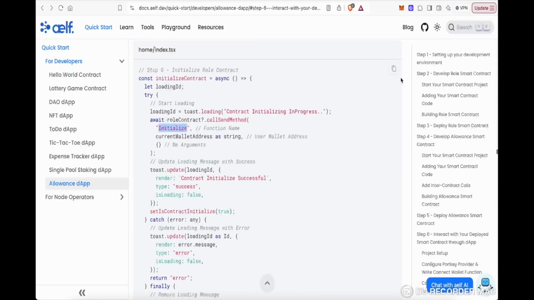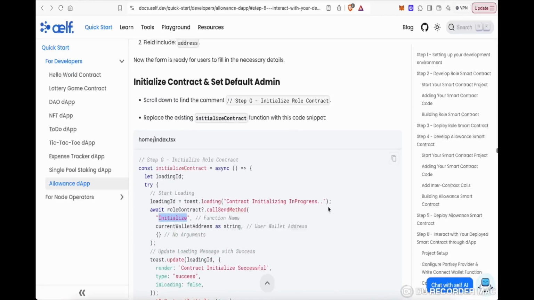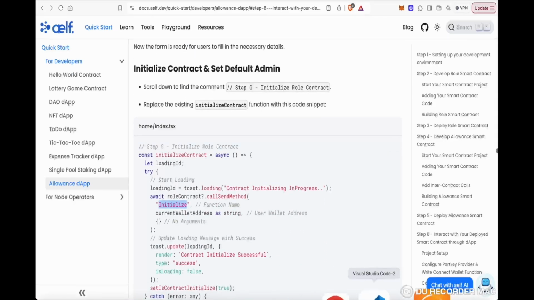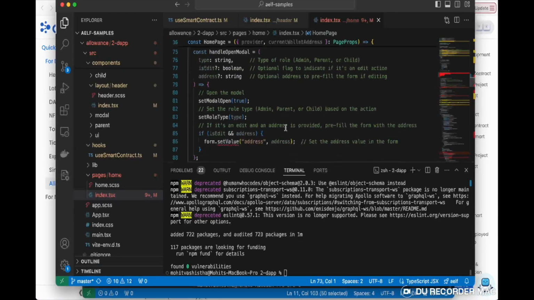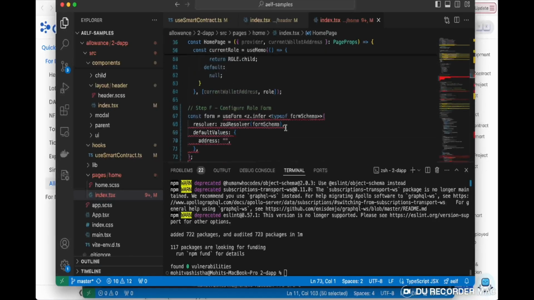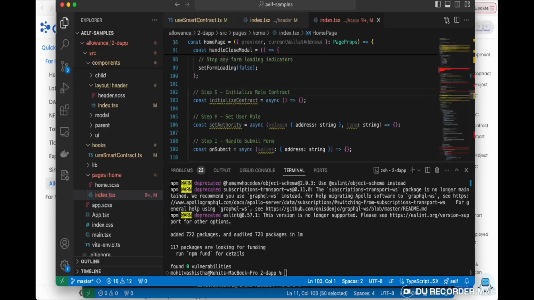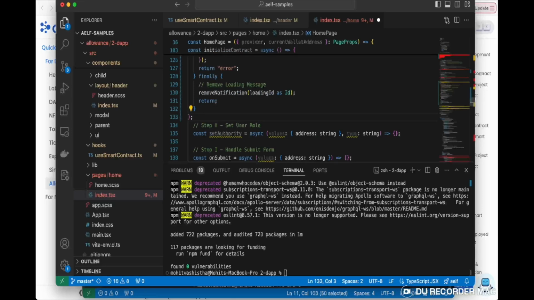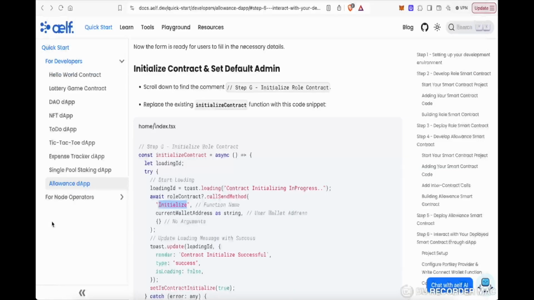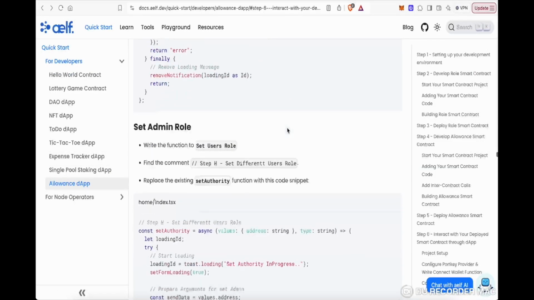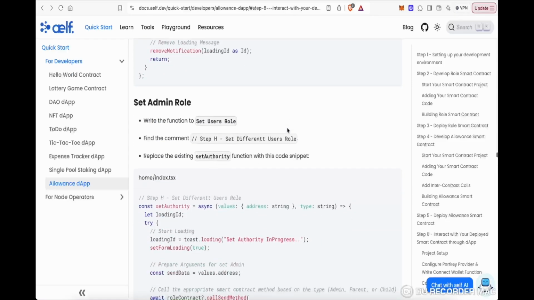So now we will copy this code, and then we will go to step G, that is inside the same file. So now we'll go to step G. We'll find step G here. Here is step G to initialize the role contract, and we will paste the code here and we'll save this file again. Now this function, as I explained, is going to initialize the role contract.